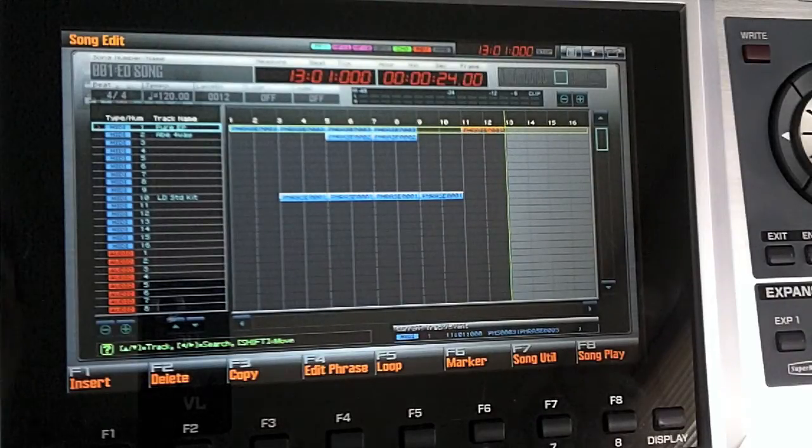So that's how you do some basic sequencing on the Fantom G. Come back and we'll do some more advanced stuff and have some more fun with it later.